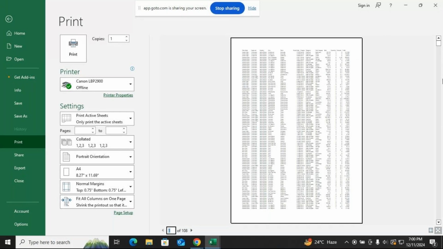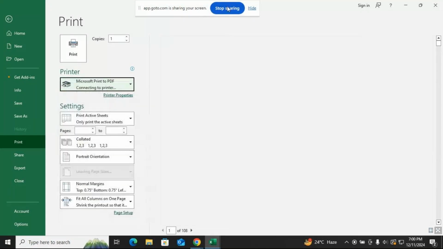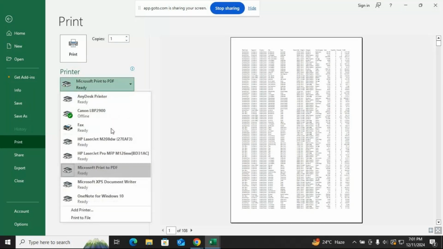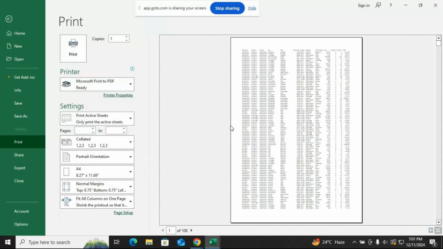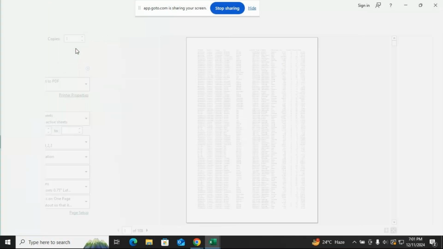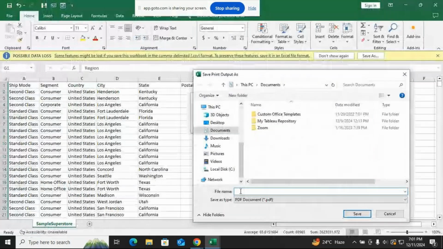If you want, you can also save this in PDF format. Go for this, and you will have Microsoft Print to PDF. This option you can use. It will be saved as a PDF also. Print to PDF, that is, making a copy of this. Control P, I'll click on print. Now it says save this copy. I'll give it the name copy, in PDF format, and save it on the desktop.